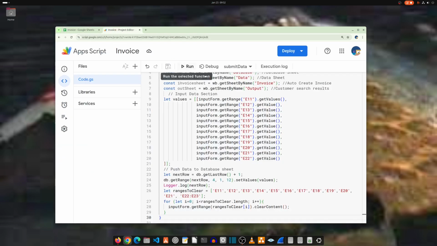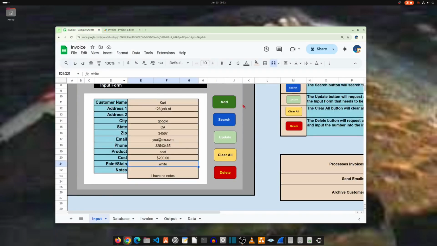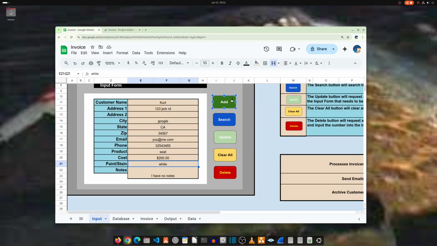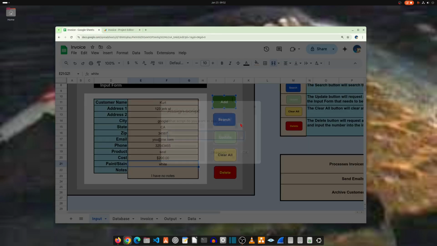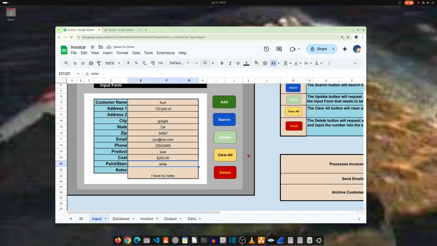We have that. So let's go ahead now, add this to our add button. So we're going to highlight it, and we see these 3 dots here. We click on that. First, let's remember it's called submit data. Remember that, submit data. Click on the 3 dots, assign script, submit data, hit OK. Now, this should work. So let's hit the add button.